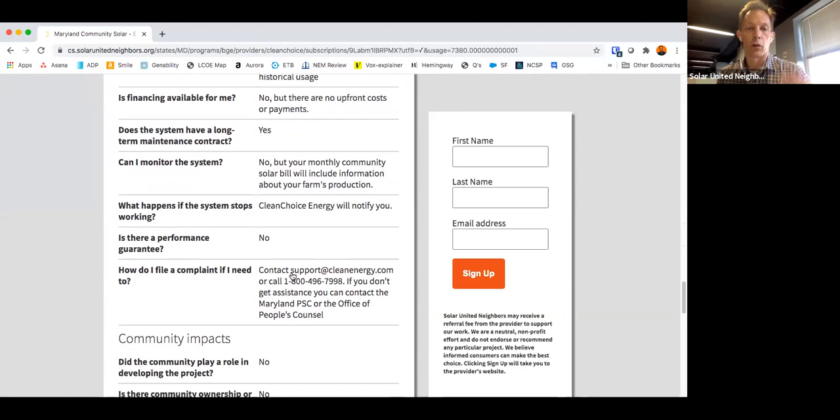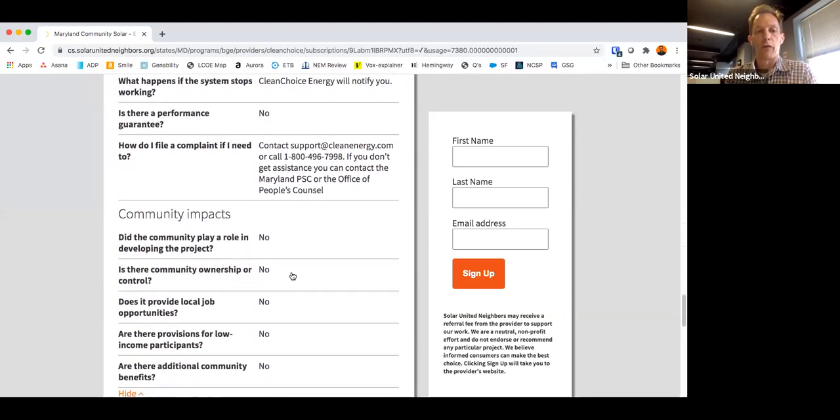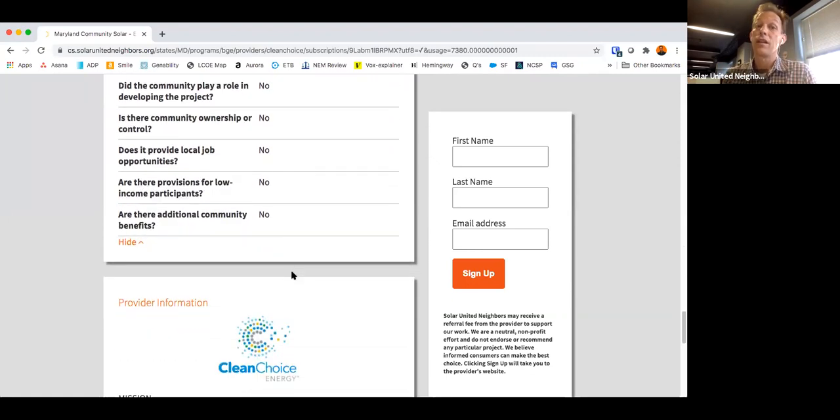What to do if you need to file a complaint, who you have to contact, and some information about community impacts. It's a lot of information to process. We're eager to get feedback on this platform, but we're excited to have this resource available for people, and we hope that you take advantage of it.